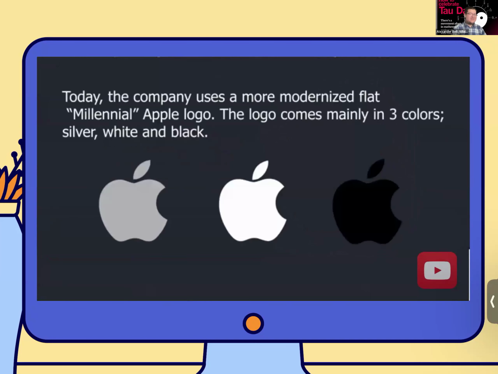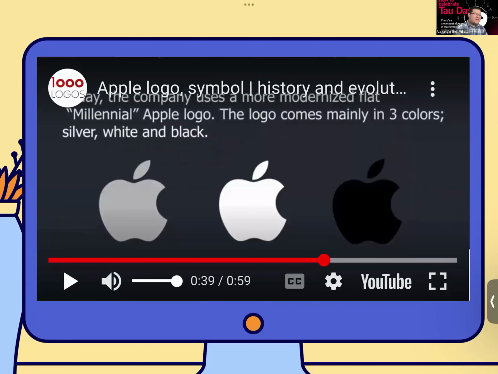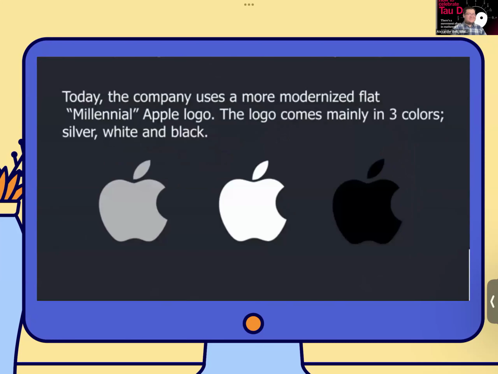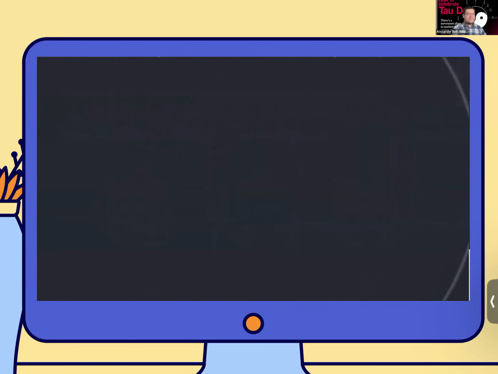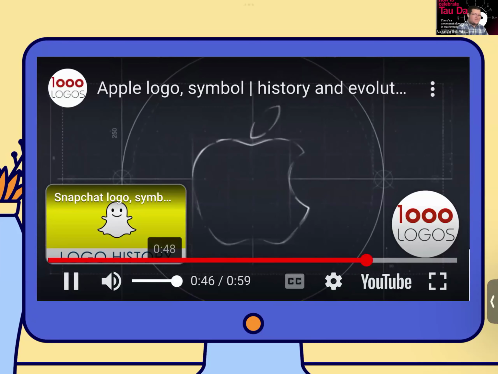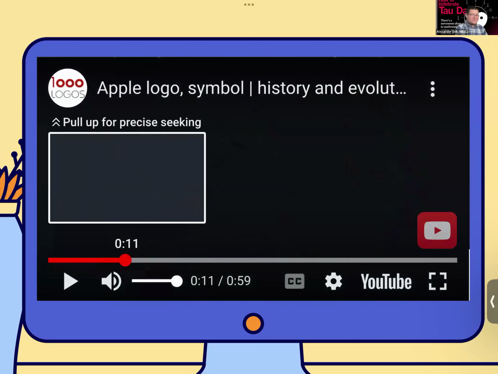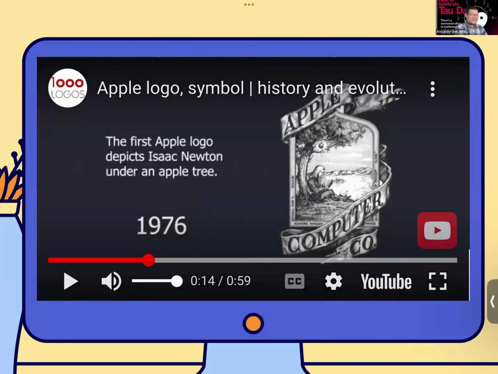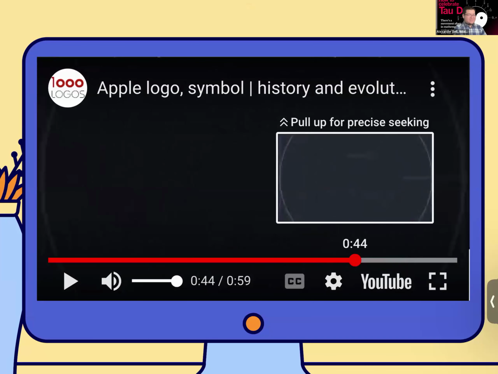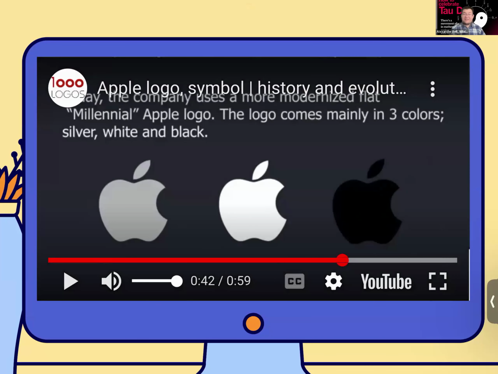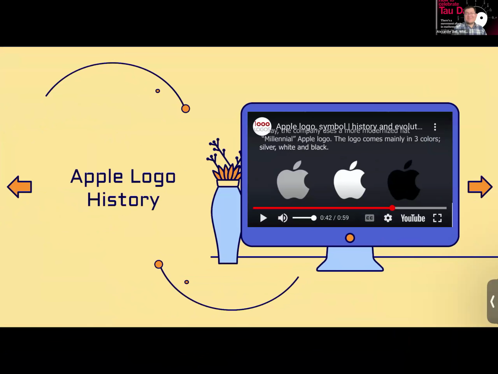A glass themed logo. Yep. And it comes in three colors, so silver, white, or black. So this is what is used today. Wow. But again, just to go from this right here, Isaac Newton under an apple tree, to a more simplistic, more modern logo today. So it's just nice to look and see those differences.